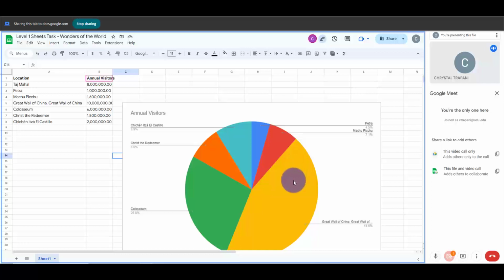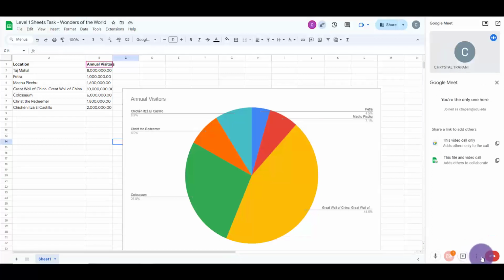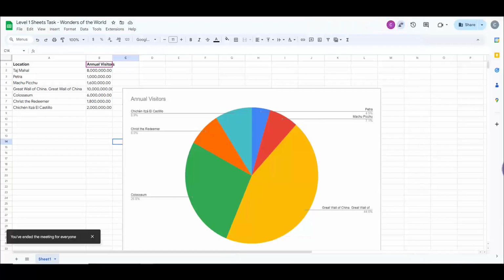And once I'm done, I can stop sharing. Same thing, click the same button, and to leave the meet, hang up the telephone. And those are the skills you need for the level 1 Sheets part.